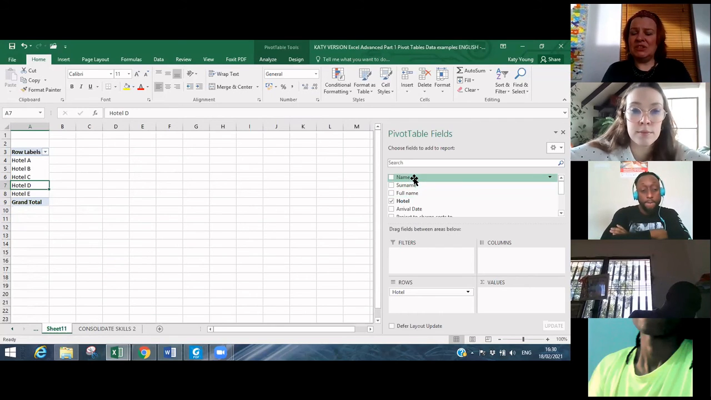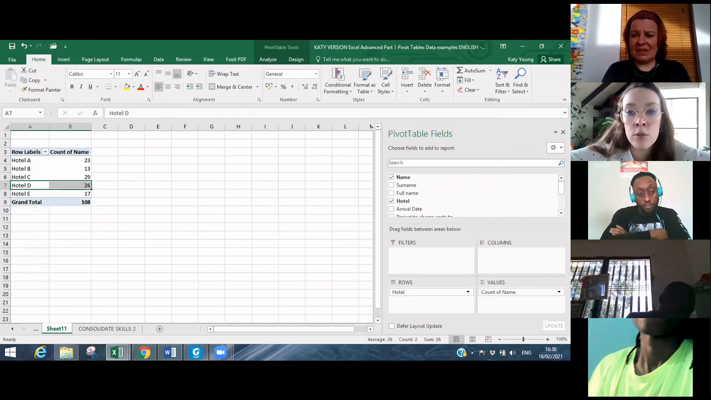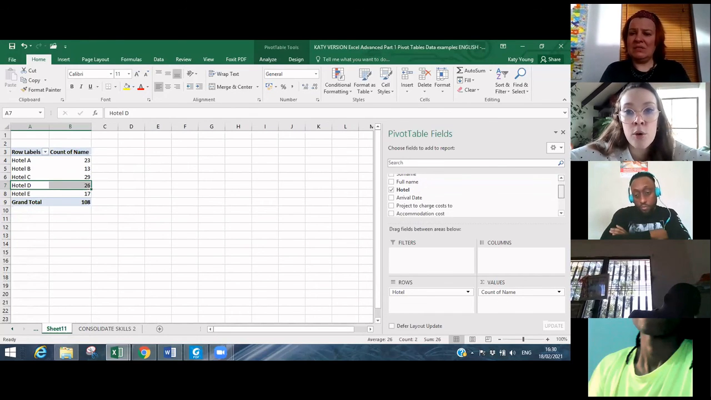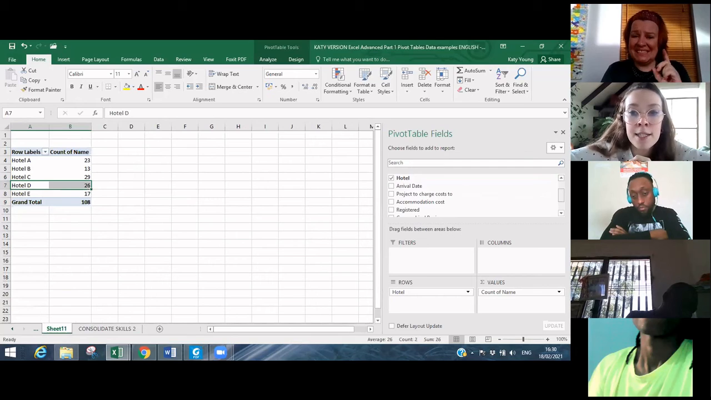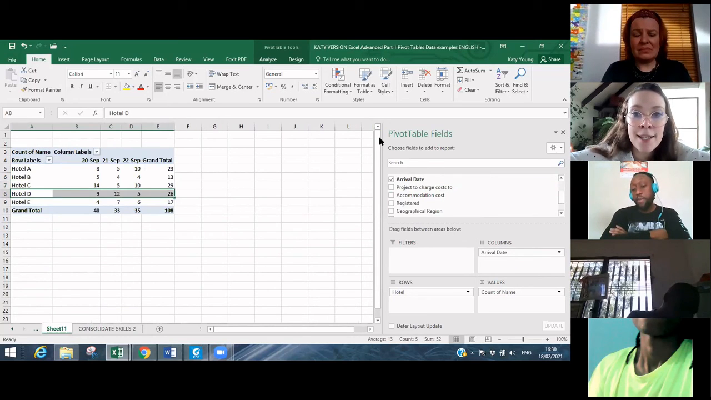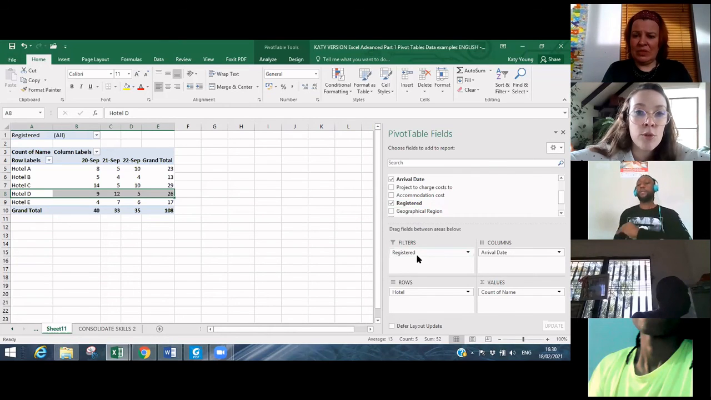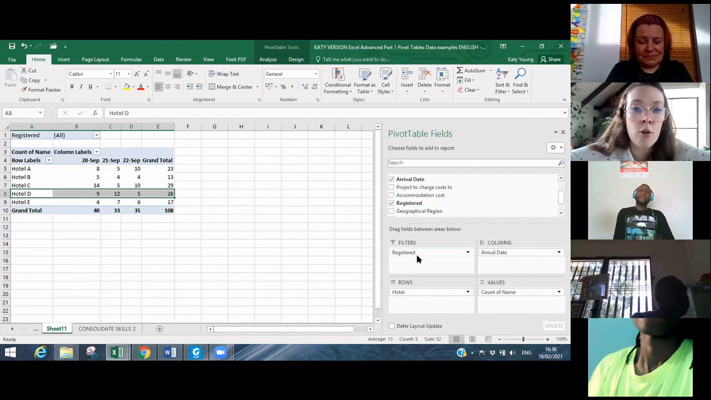So I wanted to look at how many attendees per hotel. Nous voulions savoir combien il y aurait de participants par hôtel. Donc, on va mettre nom dans les valeurs. Comme ce ne sont pas des données numériques, Excel va détecter qu'il faut les compter. I'll pull date into the column, ce que nous allons placer dans les colonnes. Finally, I wanted to know who's registered and not registered, so I'll pull that into my participants filter.